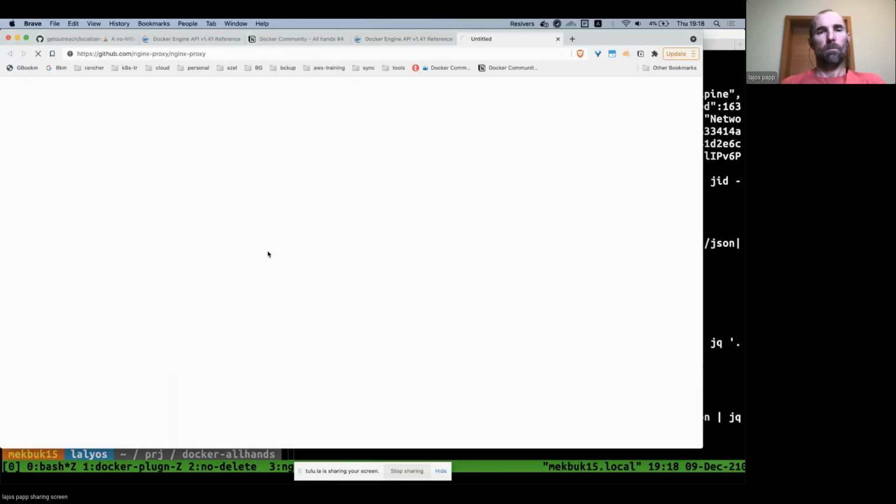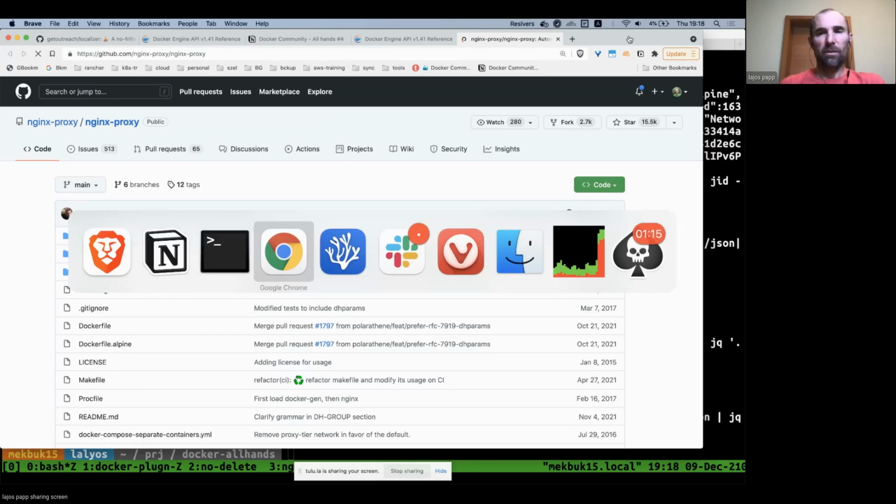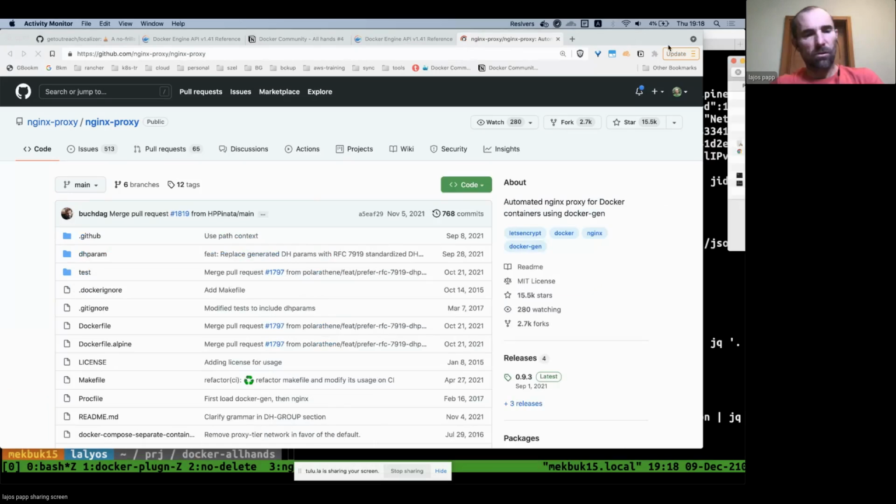So what is the Nginx proxy? Yeah, it's still, because my laptop is low on energy, it's really driving the CPU close to 100%. So hopefully it will get better.